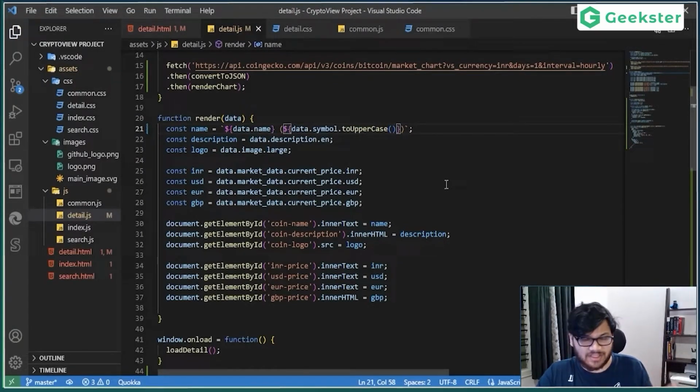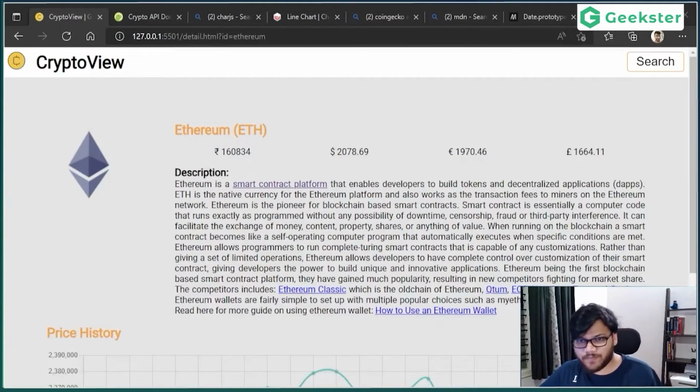It's a built-in string function in JavaScript. toUpperCase, toLowerCase. You can use that to make it uppercase or lowercase, whatever you want. And now this looks uppercase, which is good. It looks good. Okay. So now I'll go back.